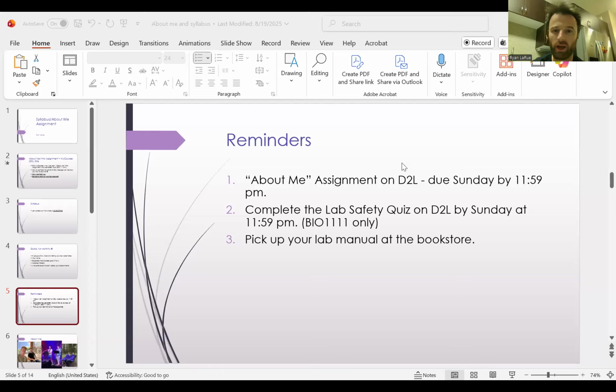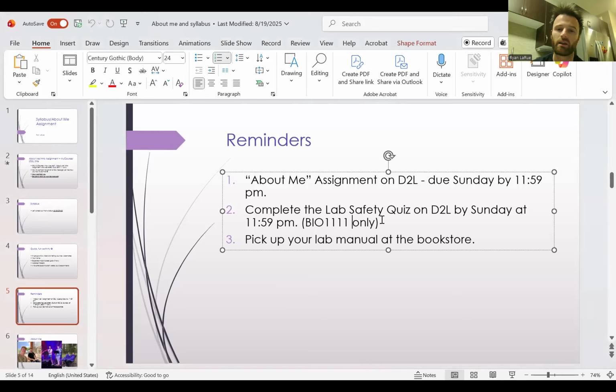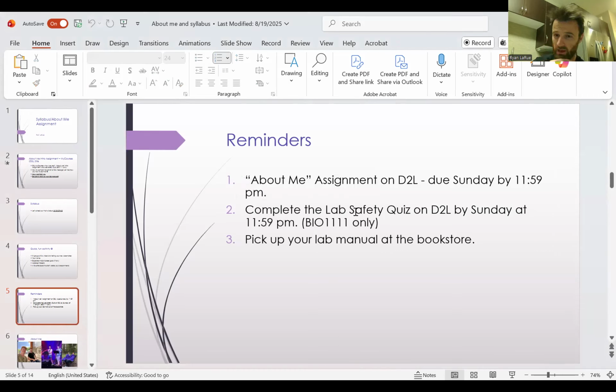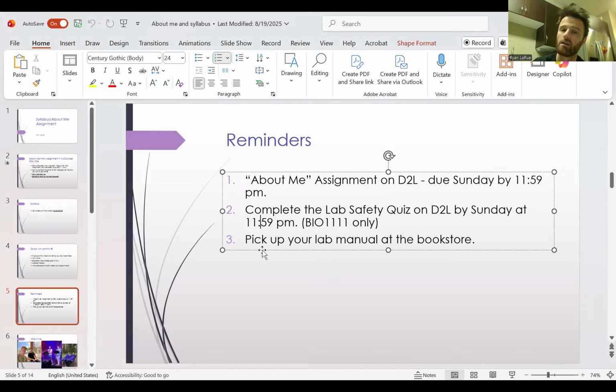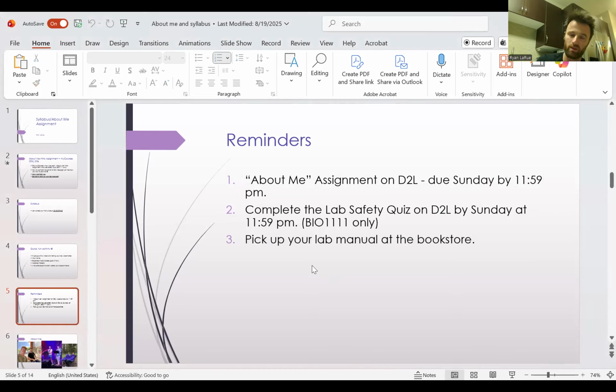PowerPoint. What's next? Ah, of course. Reminders. About me assignment, be sure to do that. I love reading those. The lab safety quiz, you'll also want to do that. That's due by Sunday at 11:59 p.m. And then here it is again. Be sure to pick up your lab manual. That'll be very important.